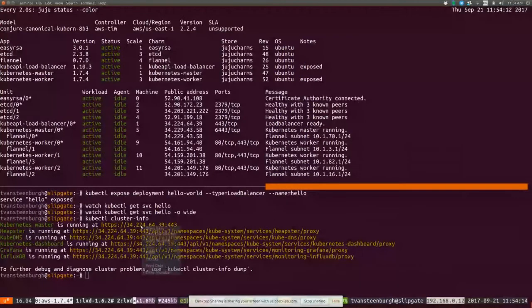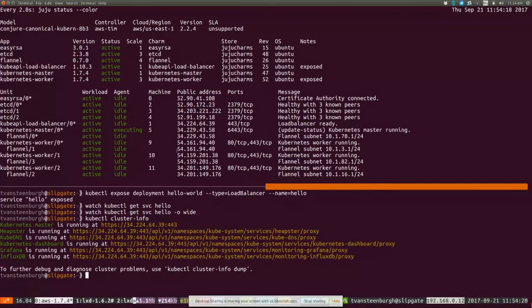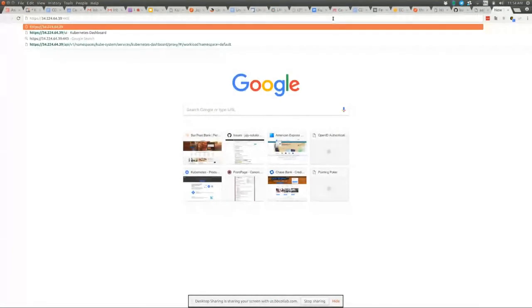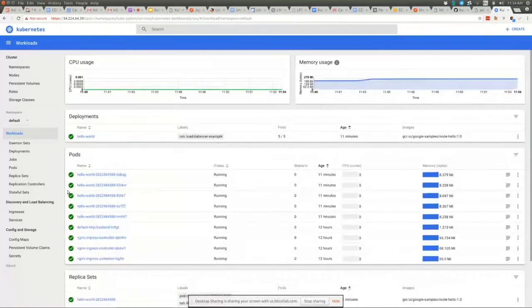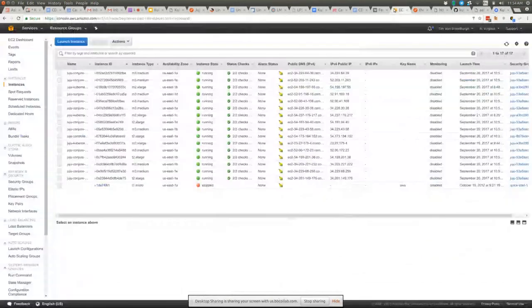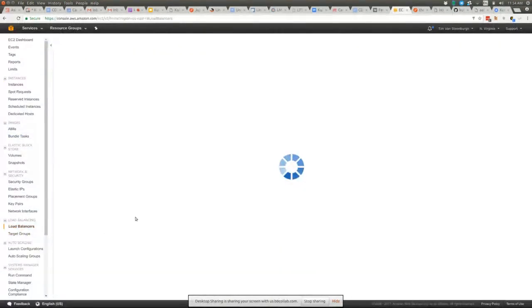So here's our master, and we're going to get a UI for the dashboard. And there we go, and we can see those Hello World pods that we spun up are in there. If we look at our Amazon console, we'll see the load balancer that was created.